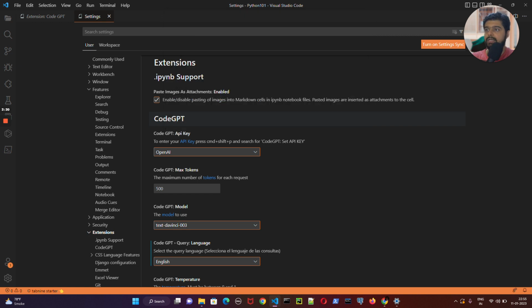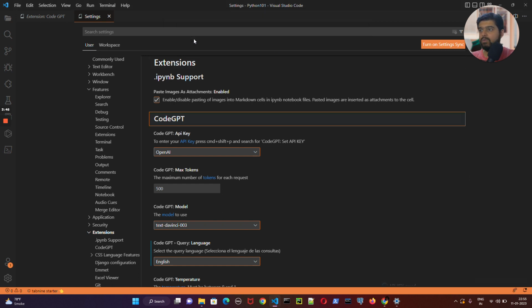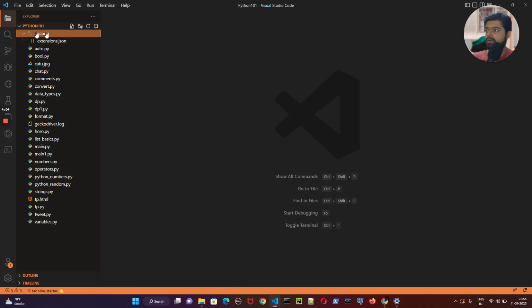So set API key, and we can paste the key here. I've just created one key, and I'll paste it and press enter to confirm. So I've saved the key here now. Let's move to the next step, that is using that key here. So we can just close these tabs. Now we've created all whatever is needed here.